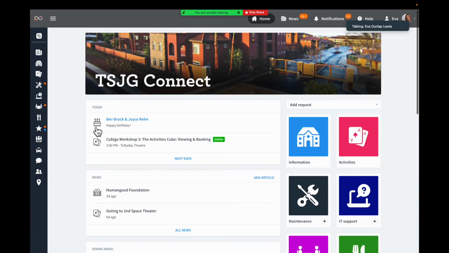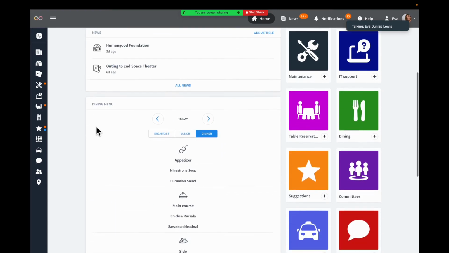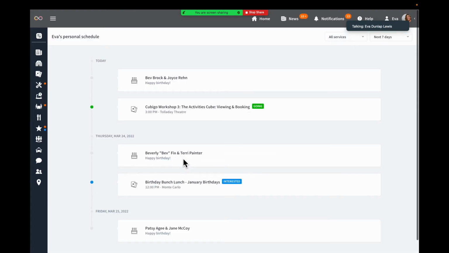For iPhones and iPads, you have to scroll down the page just a little bit more, and then you'll see your today section. Usually today is under the cubes. I can even see where it says next days. For iPhones and iPads, you'll hit see all. And so now I can see any birthdays and any activities that I'm signed up for or that I'm interested in the next 7 days.